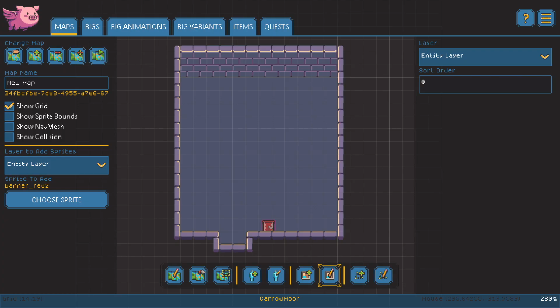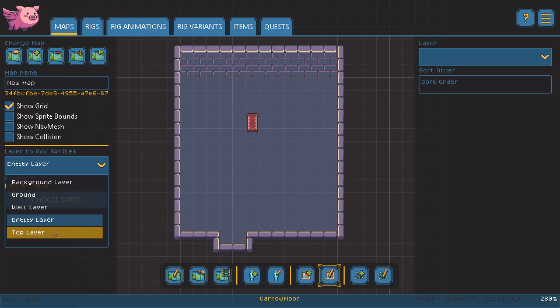I've already placed this sprite. I placed it on the entity layer. If I wanted to move it to a layer, the settings over here are always the instance specific settings, and the settings on the left side are always the general tool settings. So you notice if I am not clicked on anything, these are empty. If I click on this, oh, I'm on the wrong layer now because I moved it.